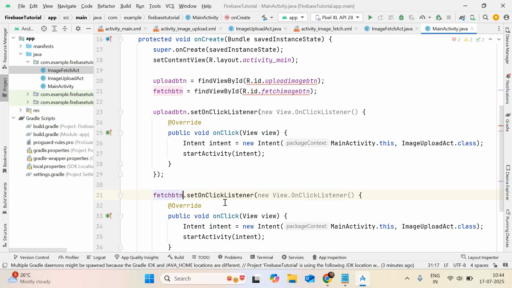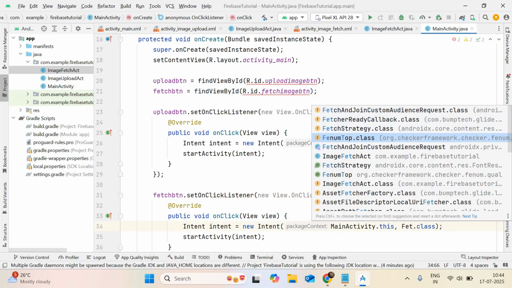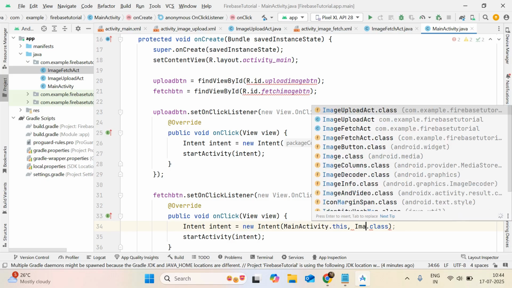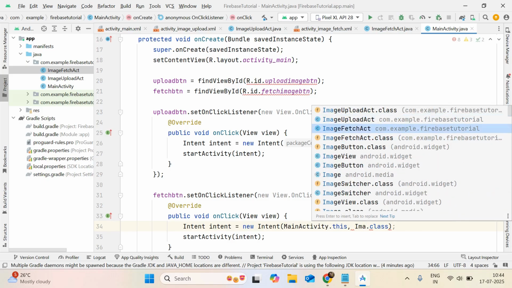Same thing we will do with the fetch btn, Ctrl+D, and then simply write here fetch btn, and then you have to change the activity here. What is the name of image fetch? ImageFetchActivity.class.